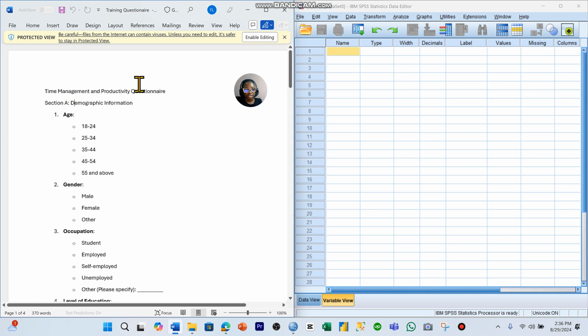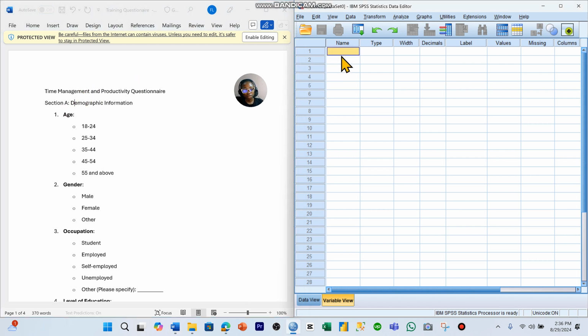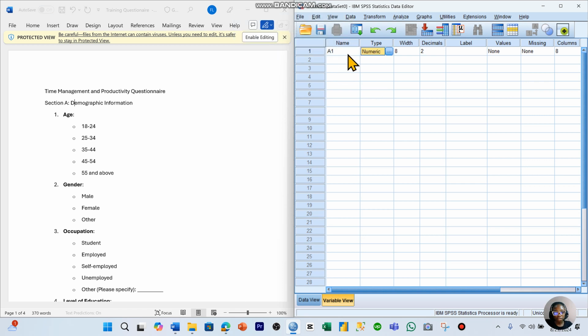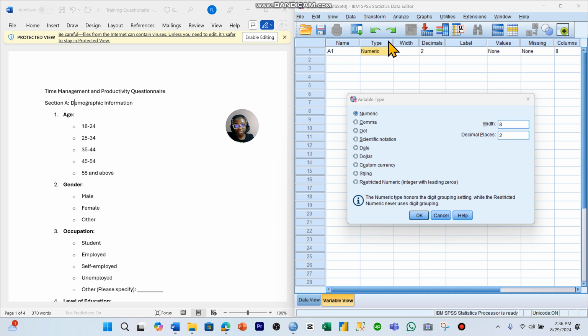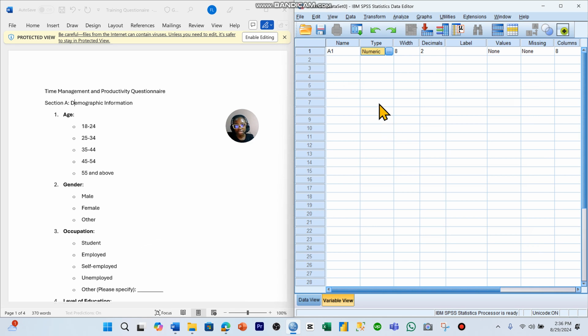For example, section A, question 1, I'm going to name it A1. So that's the age. And then the data type is numeric. Not because 18 to 24 is numeric in quotes, but because I'm going to code it as a numeric value. I'm going to say 18 to 24 is 1, 25 to 34 is 2. Therefore, that data type is going to be numeric. And the width is really not significant. For the decimal place, I will make it 0.